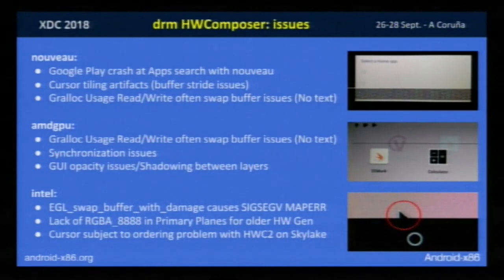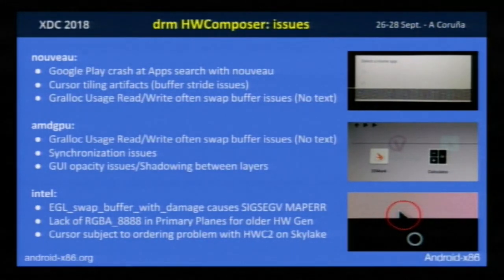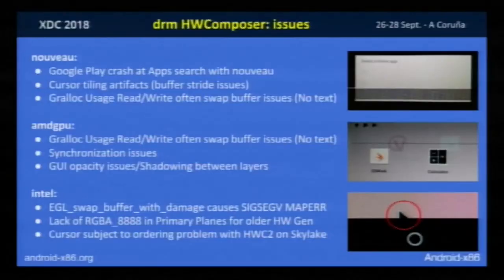And with the latest hwcomposer 2 on Skylake, you can see here there is some ordering problem with the cursor, or the cursor is treated as a normal primary plane and not cursor plane. But anyway, if someone of you recognizes these issues and has information about how to solve them, we will be very happy.